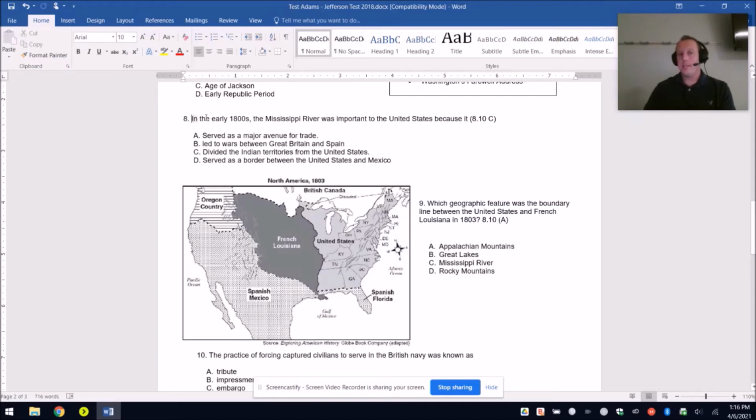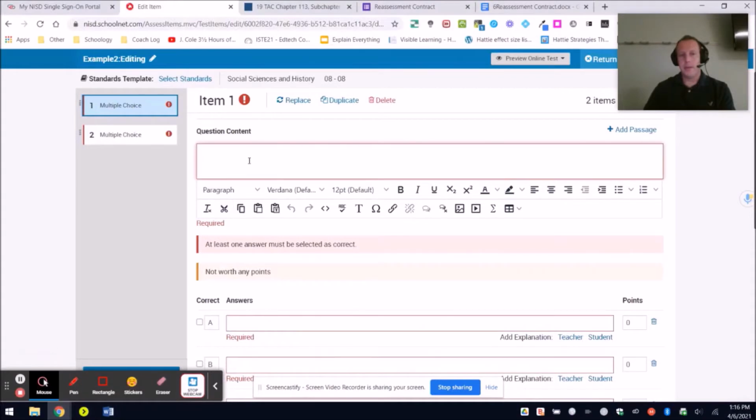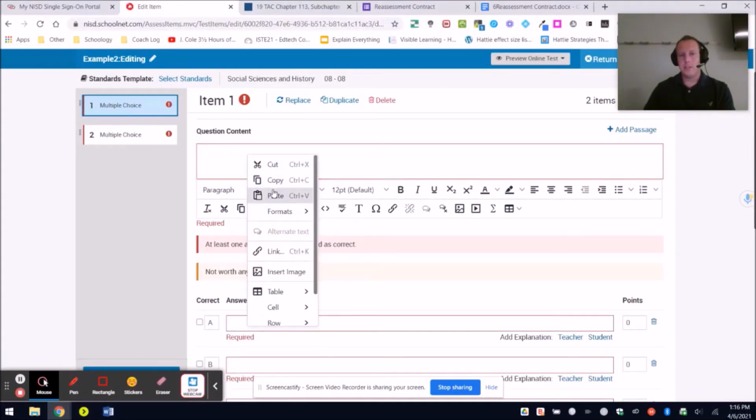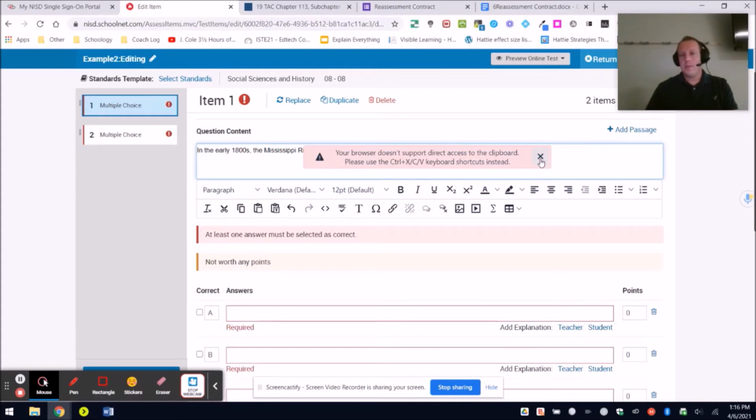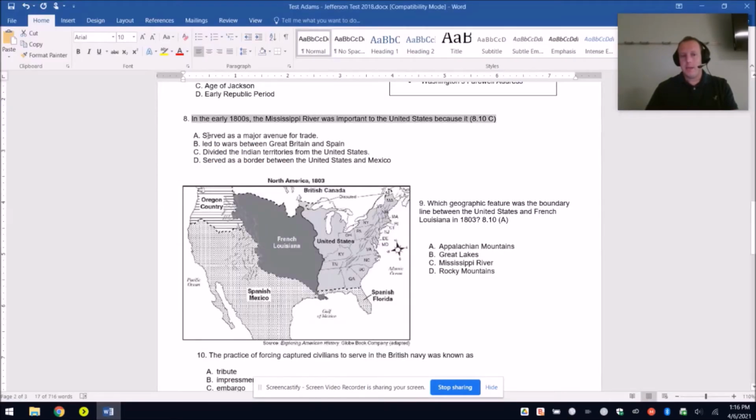But one way I can get around that is to come in and, old school, copy and paste. Here's my question. And notice, even though I'm copying it with my mouse, unfortunately CMS makes us use the keystrokes. So instead of right-clicking, I'm just going to Control V. And the same thing for my answer choices.